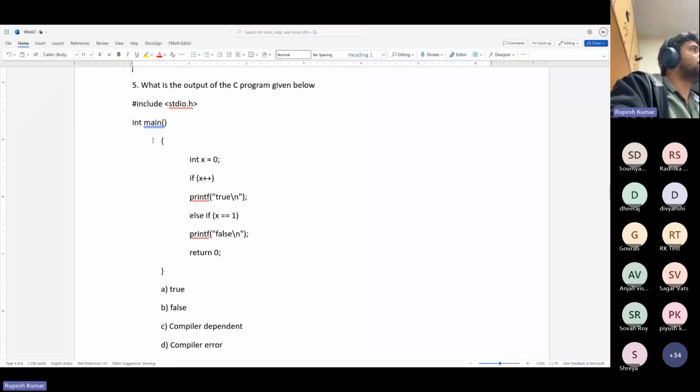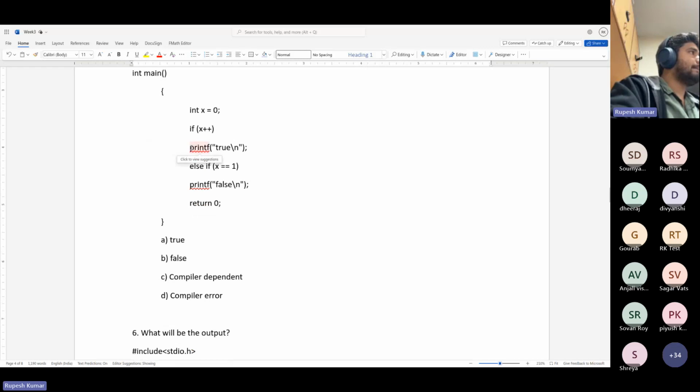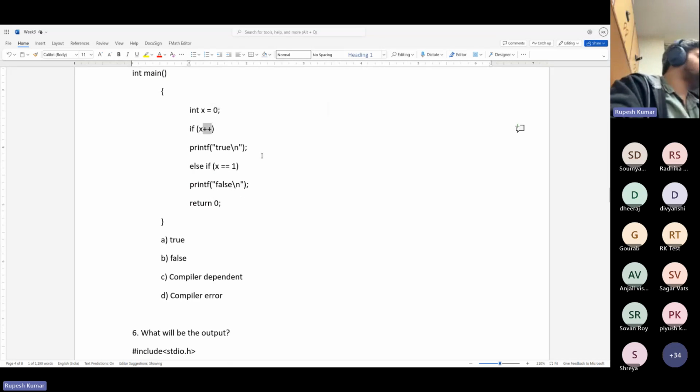So what is the output of the C program given below? Hashtag include stdio.h. It's again importing the standard libraries defined in the standard IO library, and then we are starting with the main function. Then we are declaring a variable x and assigning a value of 0 to it. And then here we can see there is a unary operation, plus plus.